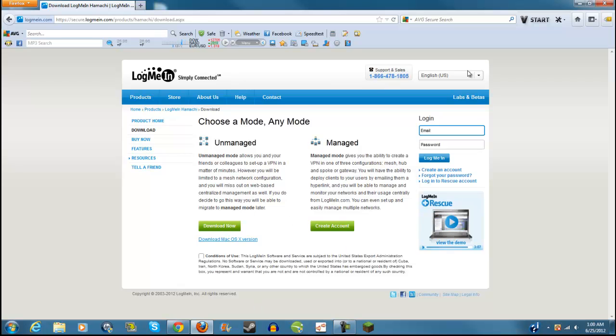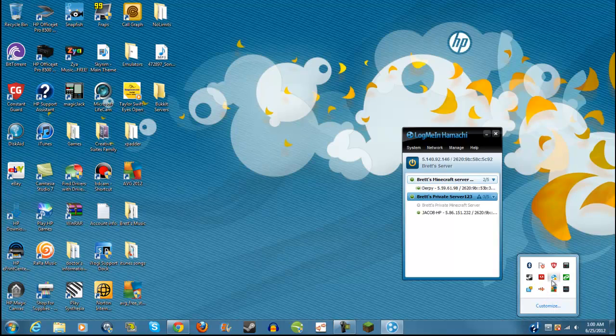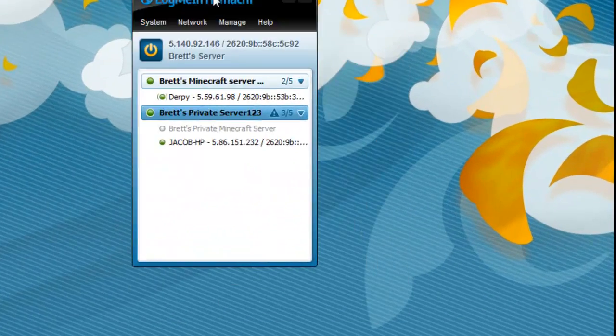Once you do that, you're just going to set it up and create your own network. Once you've created your network, it'll ask you to name it and put a password in. Password is completely optional because chances are no one's going to find it anyway, but it's up to you. After you've downloaded and installed Hamachi, you should have an icon on your desktop if you chose that option. And this is what it should look like.